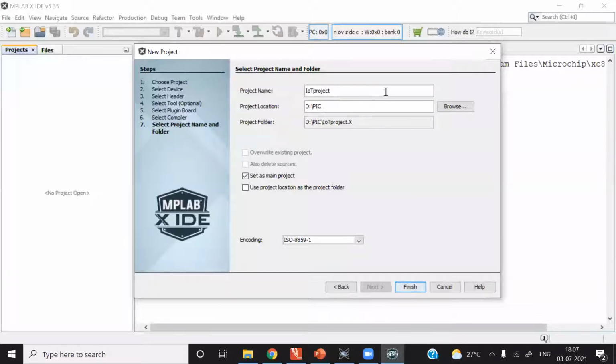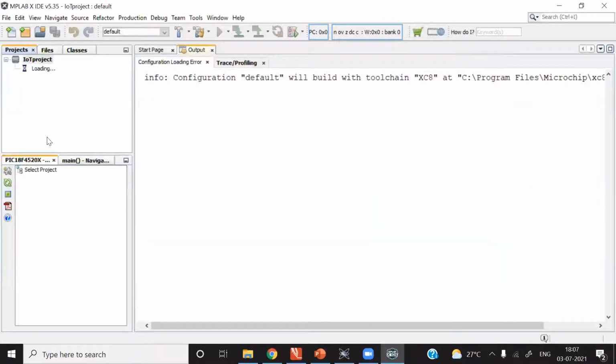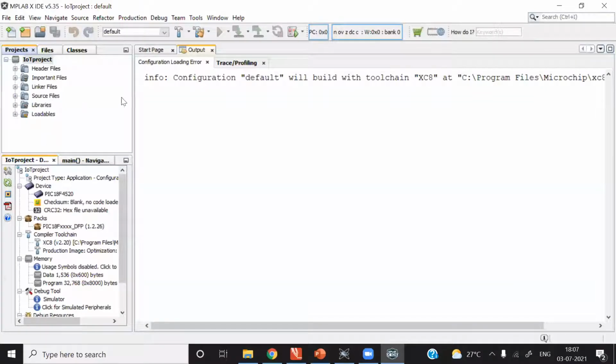Name given is IoT project. And if you look at the checkbox, there is an option set as main project. So this is our main project. You may create multiple projects in this MPLAB X IDE. However, at the time of building your project, you select one project as a main project. So click Finish. Your project is created.